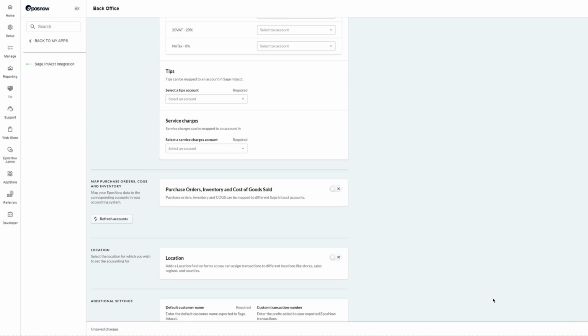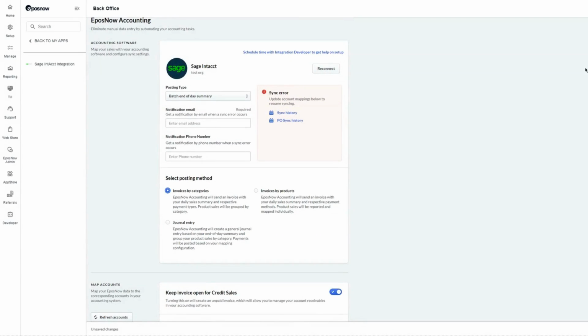This will then save the mapping and then begin syncing. If you have any issues or errors when syncing, you can use the Sync History or PO Sync History to then view what these issues were.